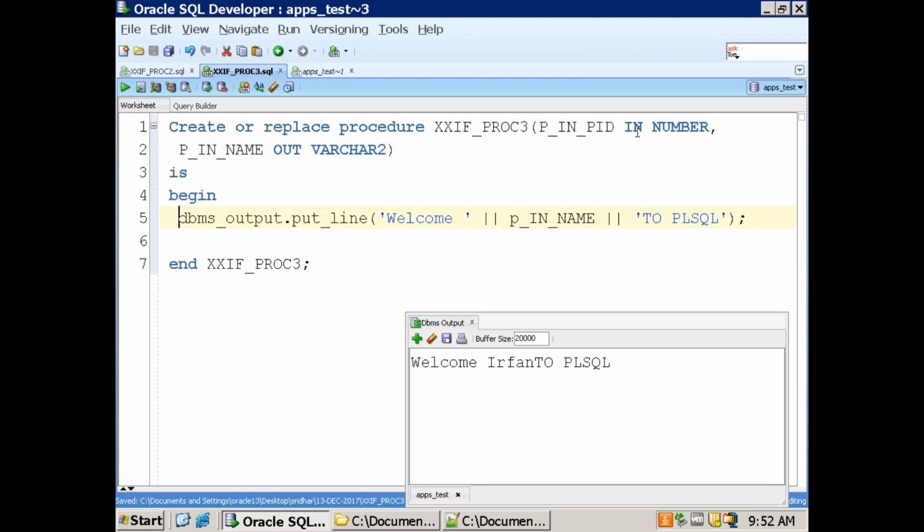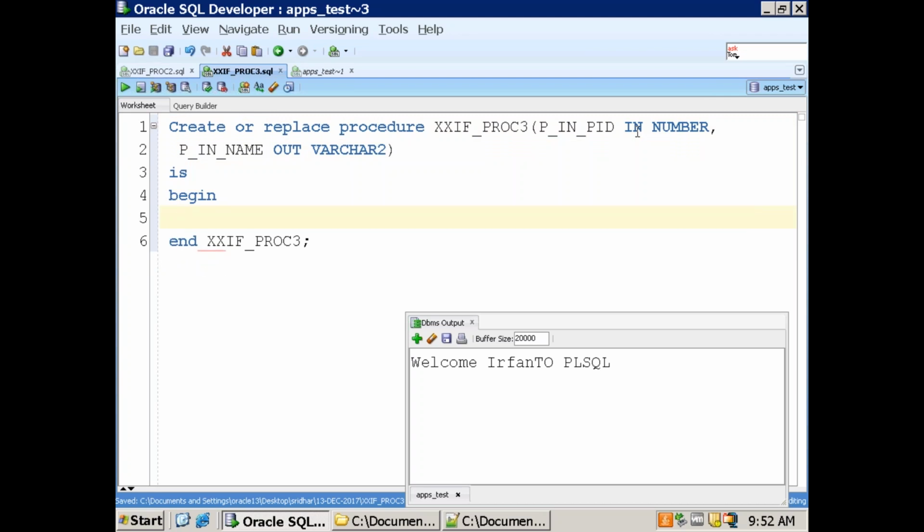Now what we have to do, we need to get the person name. It is an HRMS sample. So now here the user is passing the person ID. We need to retrieve the value of the person name. So how do we get it? Either we have to use which type of cursor, implicit or explicit? Which one we have to use here? Should we use a cursor or not?